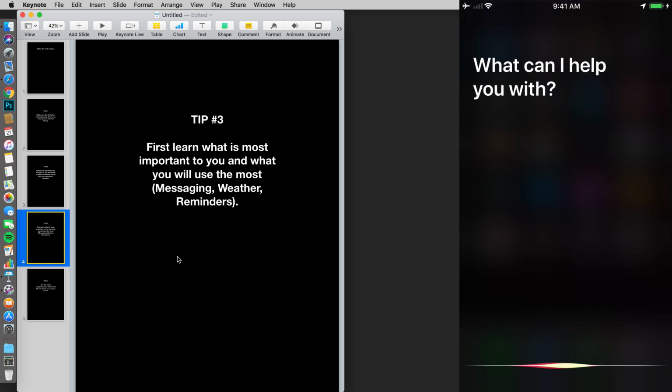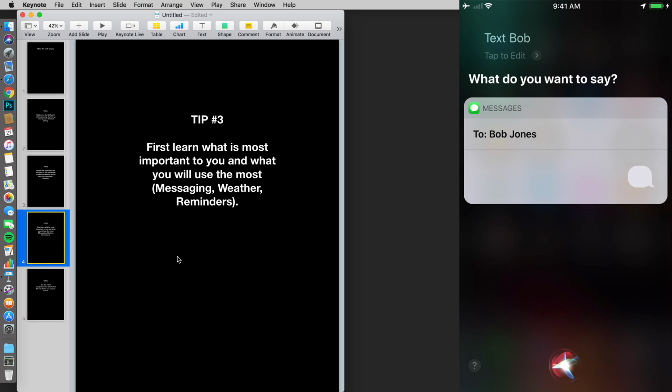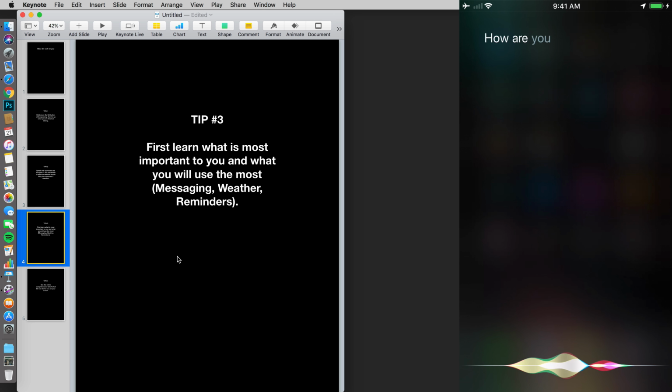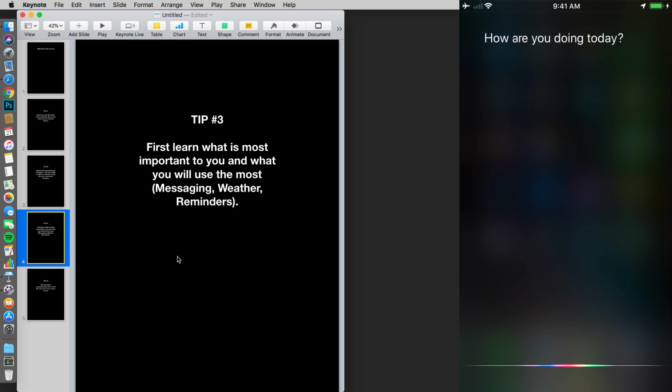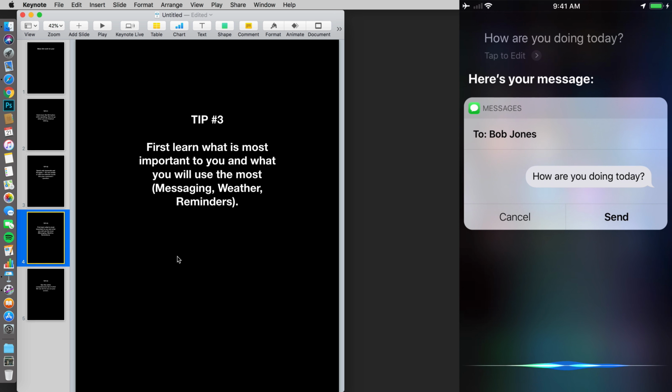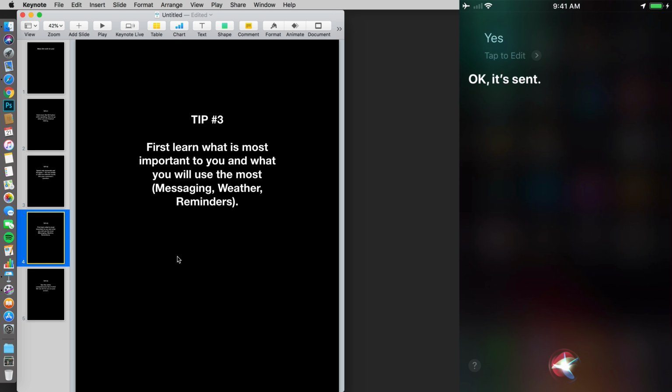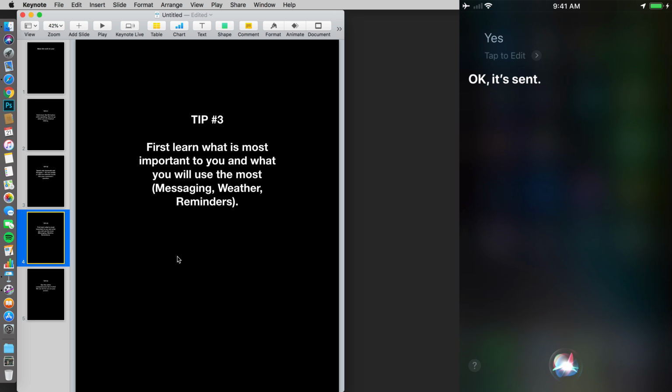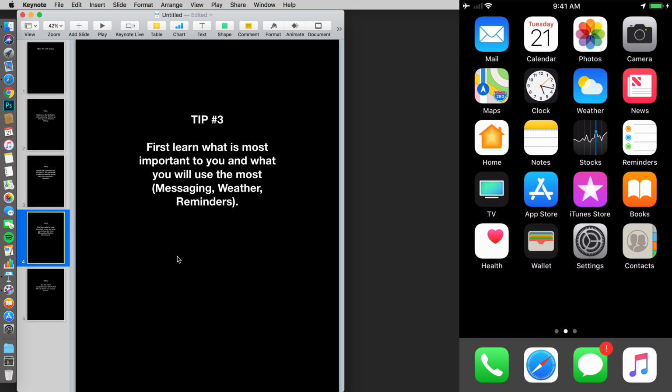Text Bob. How are you doing today? Yes. And the text message flies off. But Siri is smart enough that if you actually add in both commands at the same time, both thoughts, it will spit out the exact same result.